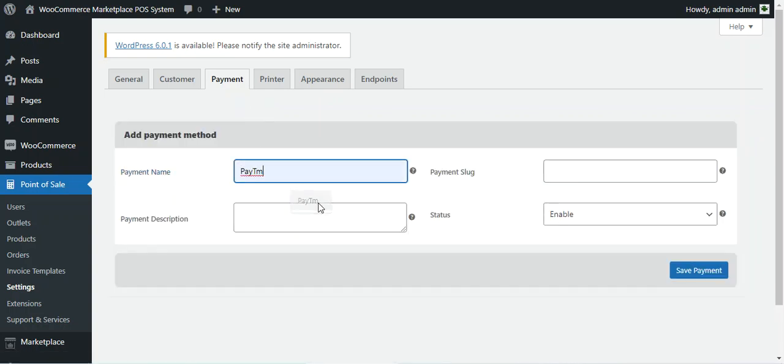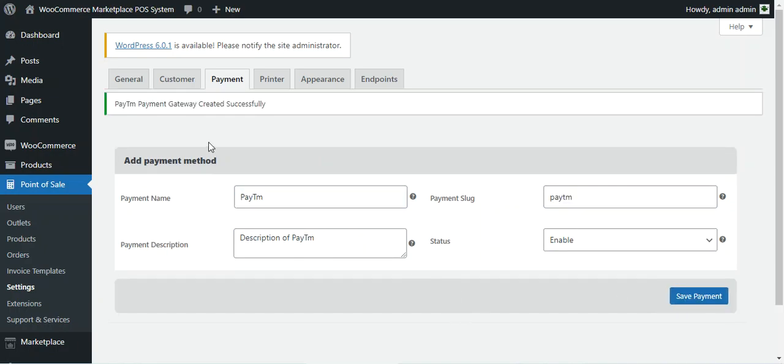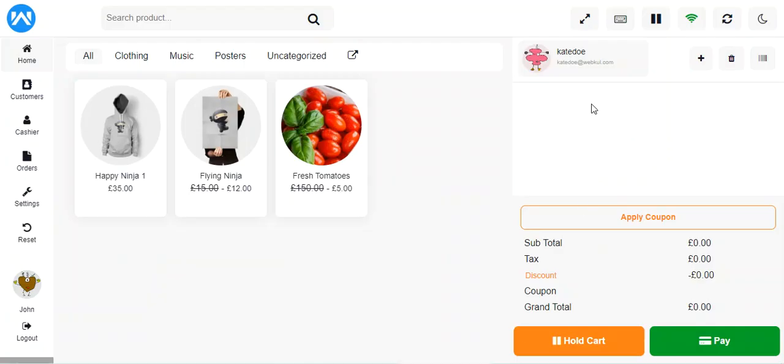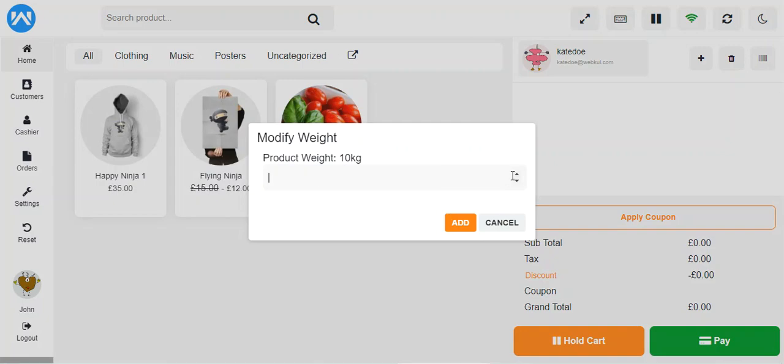You have to set the name of the payment method, the payment method slug, the payment description, enable it, save the payment method, and the payment method would be saved. After the payment method has been saved, this payment method can then be assigned to different outlets as per their own requirements. And under the other payment methods at the POS terminal agent, these payment methods would be visible.